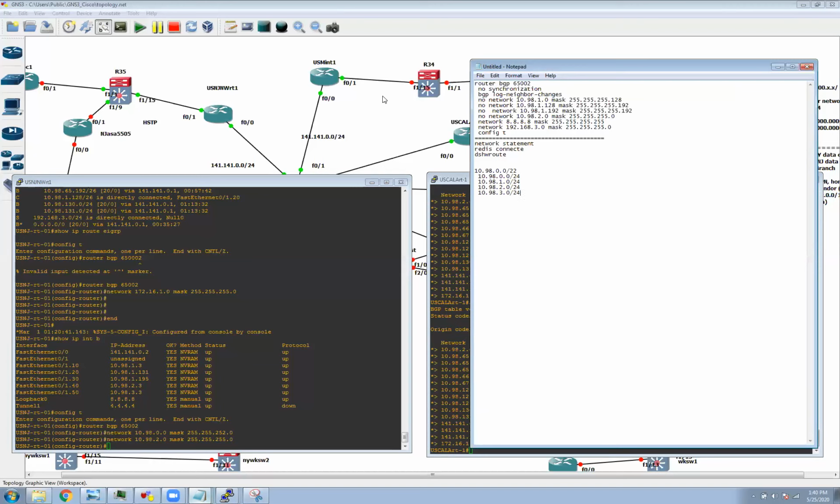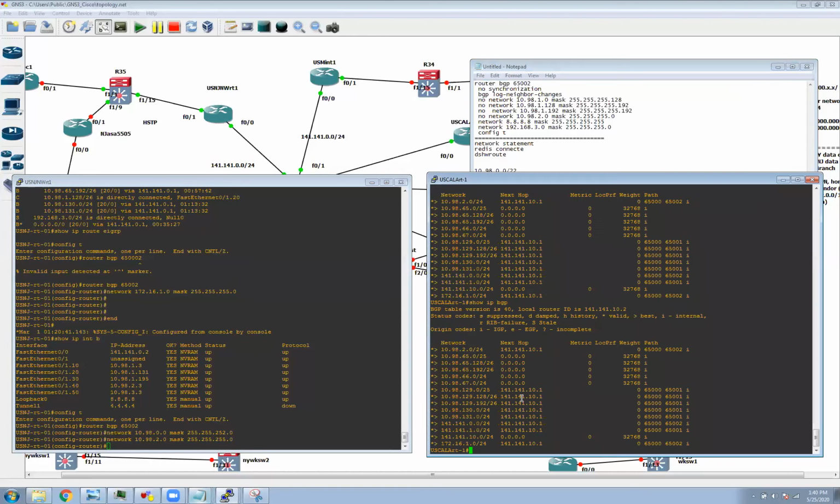Okay, so this is the 3 network. You see, this 3 network is under this /22. Now, on this router I want to send only a summary route to the LA. For some reason, because I'm running out of time, it takes so long in here. So we need to find out why it's not advertising the summary route to here.